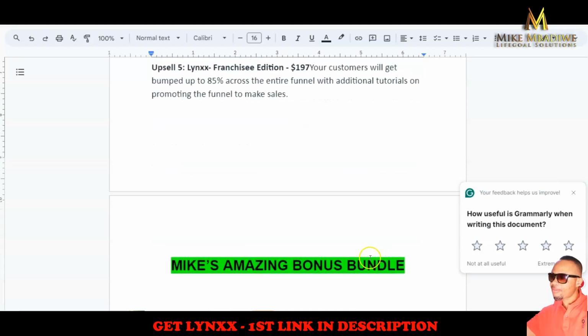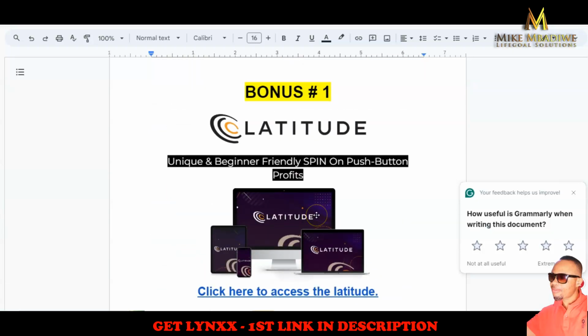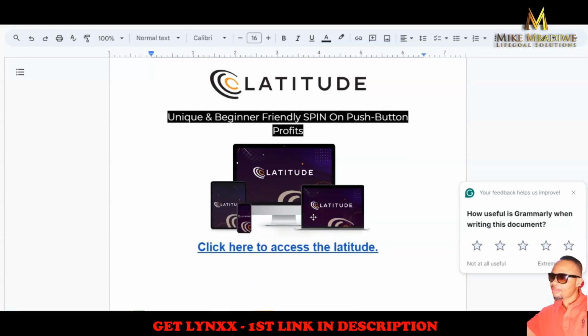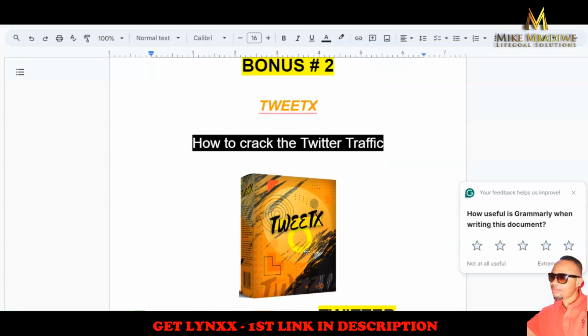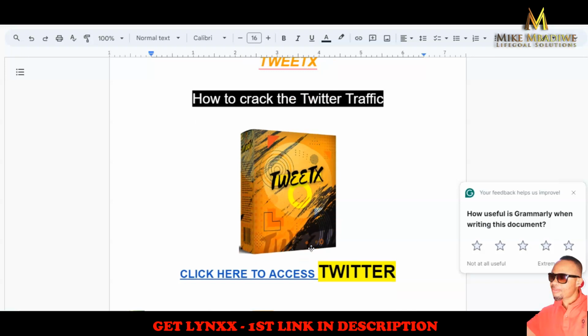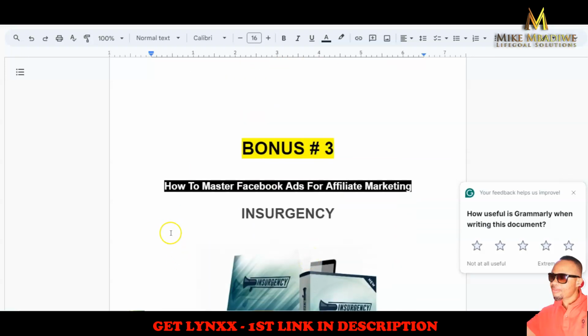Okay, so now let's see the amazing bonuses that I have for you. Number 1 will be Latitude, which is a unique and beginner-friendly spin on push button profits, a training course that is going to teach you how to make money with NFTs on blockchain digital art exchange for non-fungible tokens. You also have TweetX as bonus number 2, which is how to crack Twitter traffic, which is the X platform now, and divert that traffic to any offer of your choice, including even your Instagram page. Number 3 is Insurgency, a beginner-friendly training on how to master Facebook ads for affiliate marketing.